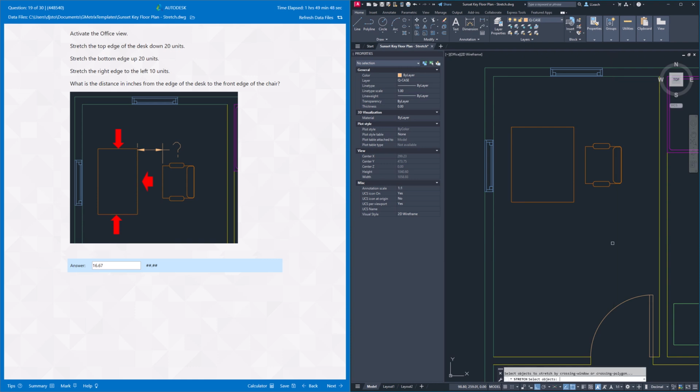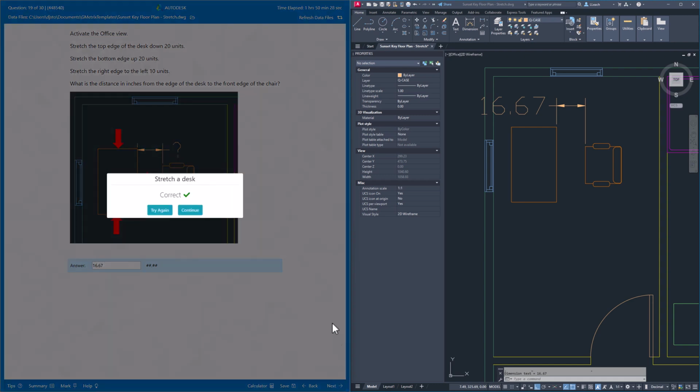And then hit S for stretch. I'm just gonna left click and drag it this way. Grab that much of my box there. Press enter, pick a base point and drag it to the left by 10. And then it says, what is the distance from that corner to our table? So I'm gonna go to dimension, linear, click this corner, click this corner, go up, that's 16.67. So you can see it's 6.67 here. Go to next.